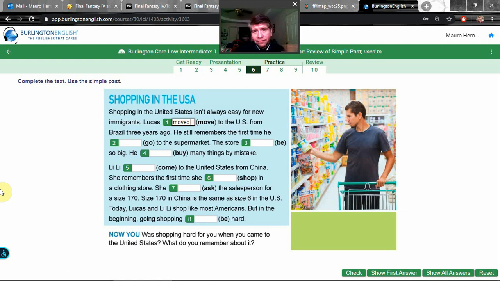"Go," is that a regular verb or an irregular verb? And they might be like, oh yeah, it's an irregular verb. Okay, so then what's the conjugation for it? "Went." Okay, there you go. So he still remembers the first time he went to the supermarket. And they're basically reading, following along. I always encourage them to have a notebook to the side so they can be taking notes.